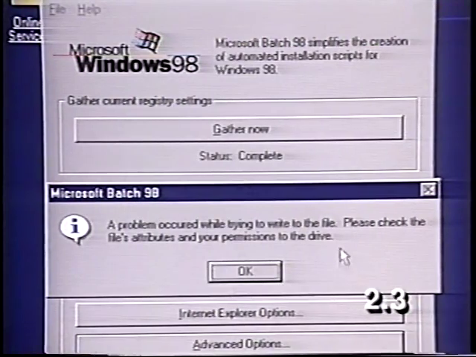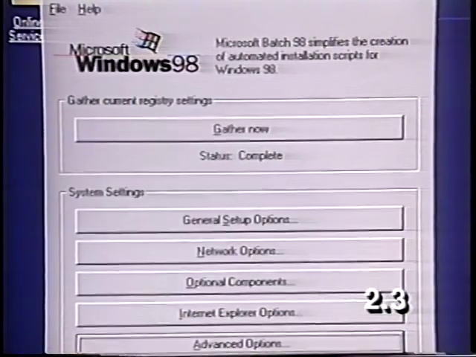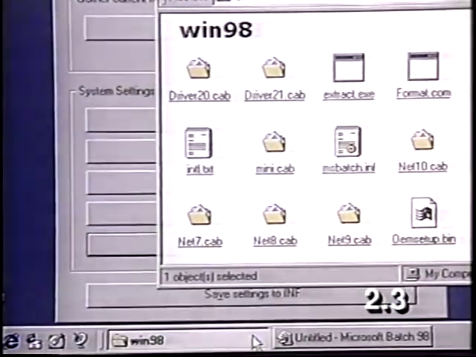Now, one of two things could be going on, or both. One of which is that you may not have given yourself write permissions for that directory on the network. Another problem could be that when you copied the files from the CD-ROM, you did not take off the read-only attribute that stays with the file. So let's click OK. I'm going to go back to my Win98 folder on my S drive.